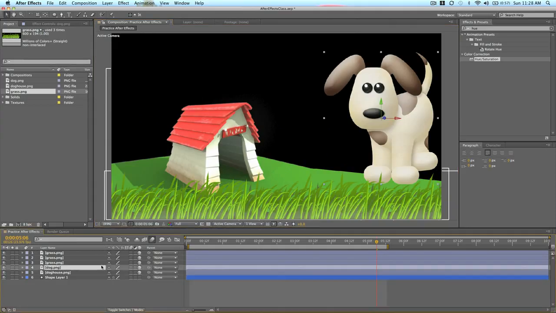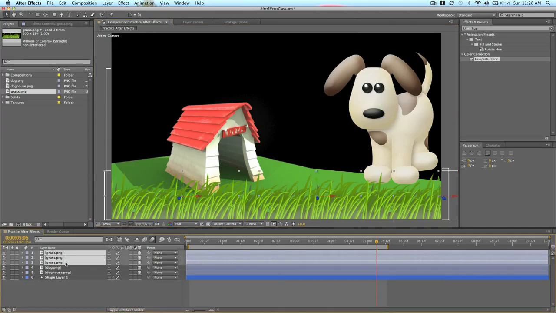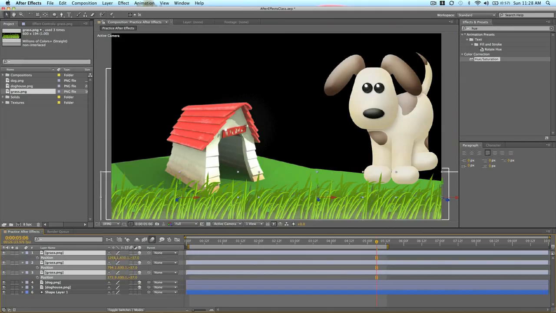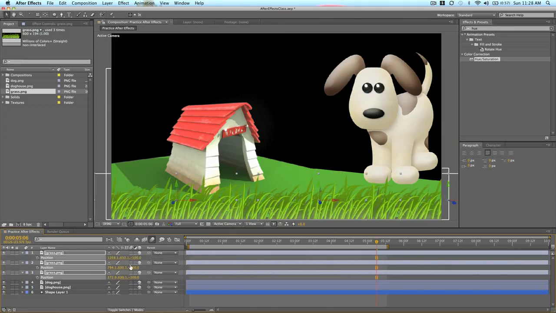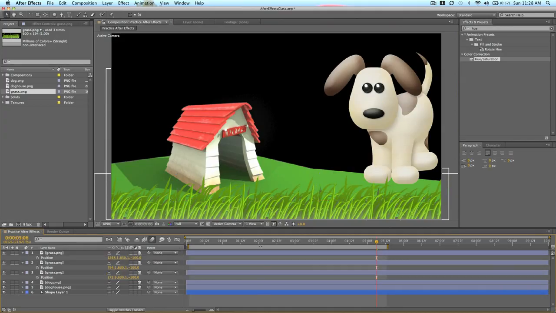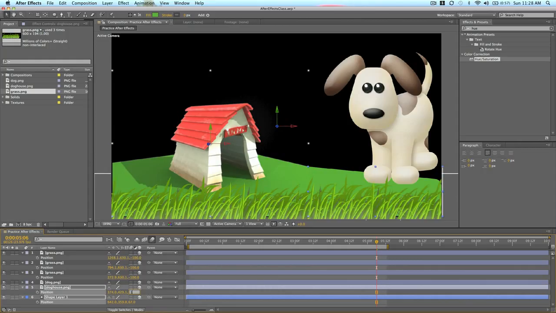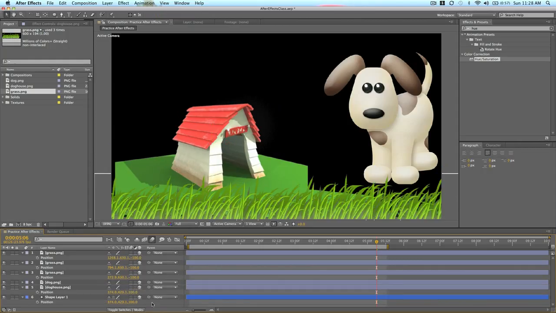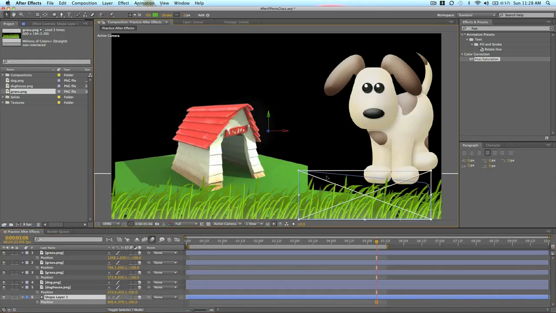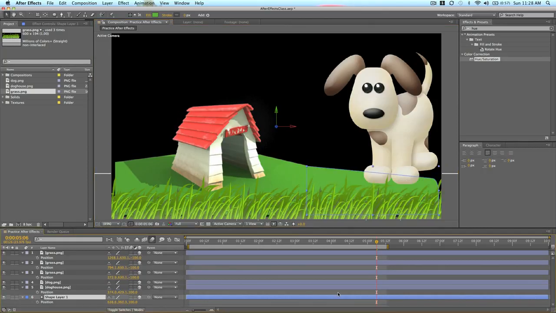With our dog, actually with both these, all this grass, I'm going to bring up position. I'm going to move it closer to the camera, so at -100. And it's good to remember where that is, so -100. For this shape layer and the doghouse, I'm going to do +100. And as we see when we do that, it basically changes the position of these two. So we have to fix that and maybe increase the size as well.